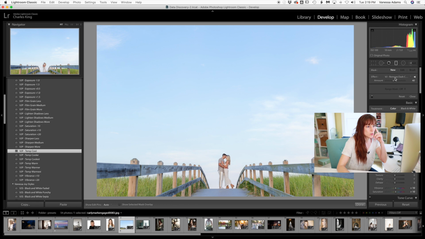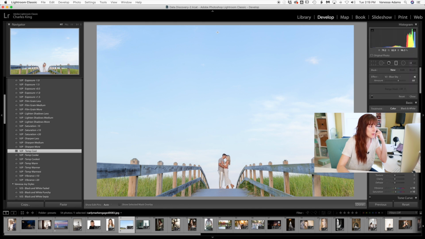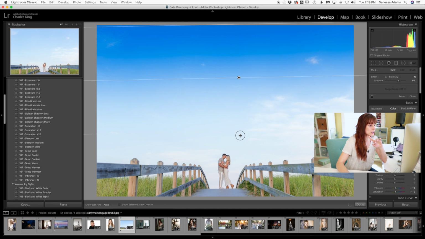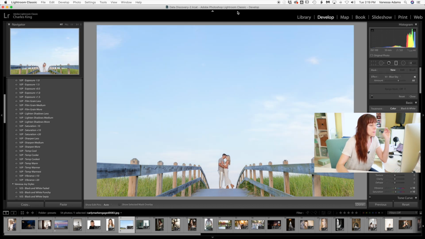All right, so now this is where I would go into my gradients over here. This is your gradient tool, and then head to blue sky, which is all the way up at the top. Now the way that gradients work, you could start all the way at the top and go down like this, but then on the bottom, some of that gradient is going to start affecting the two of them, and I don't like that, so let's hit delete.